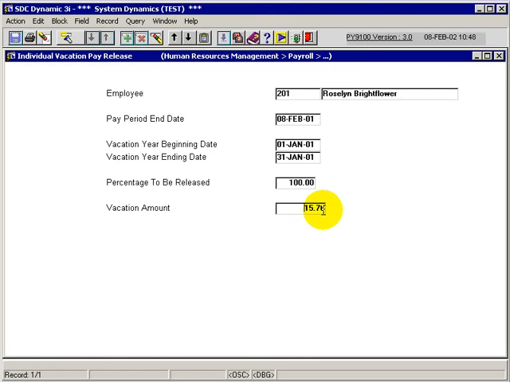I could override this one and say something like I only want to release $10, and then when I run this program it will only release $10. Or, as I said, you could specify the percentage or the vacation amount to be released. So let's requery this and let's try. I want to release only something like 10% of that 1576.